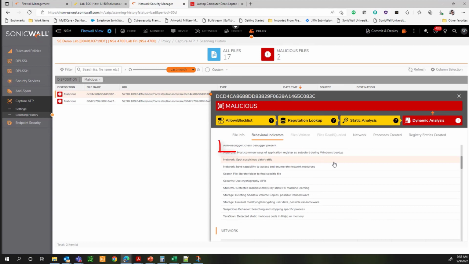So the auto debugger, checking for debugger present. The auto run is a classic one as well. Network, spot suspicious data traffic. Network, have capability to access and emulate network resources. Search file, it was searching for specific files. Security, use cryptography API. Static machine learning, detect malicious files by static AI machine learning.